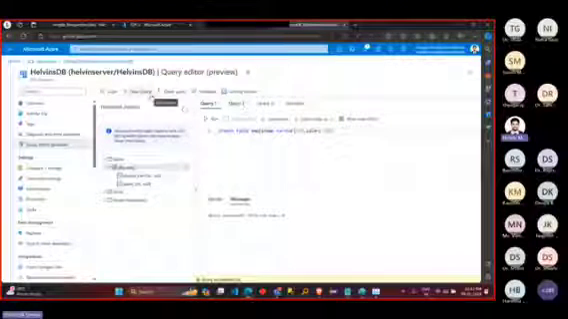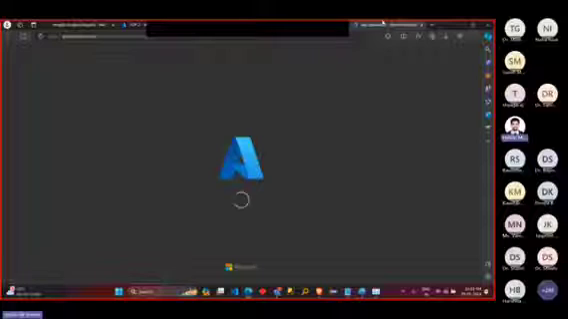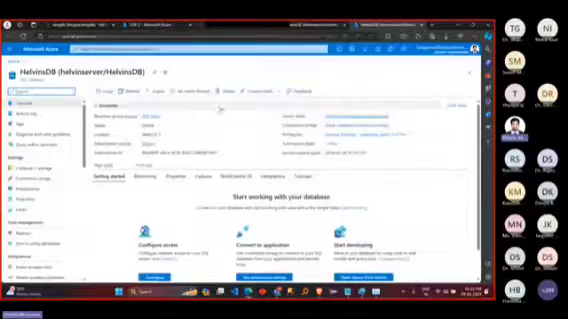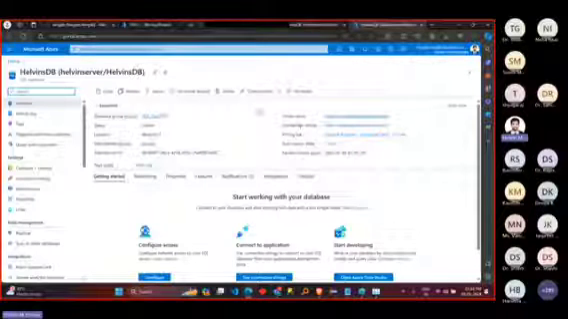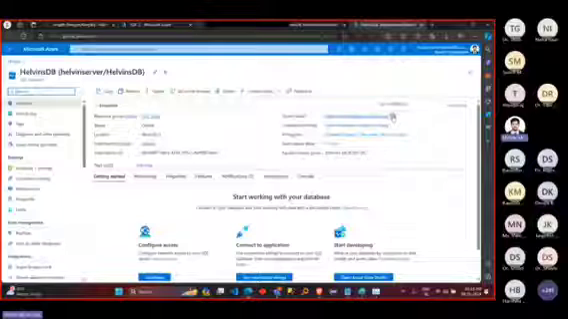As of my data, let's just see the data here. As of now, otherwise, I'll do one thing. I'll open a new page. Let's keep this page here. I'll just open a new tab. I want to see the overview page. Okay, so the overview page is here. Go to your overview page. Copy the server name.